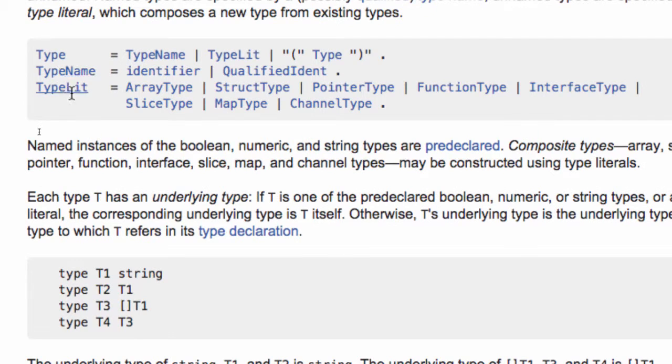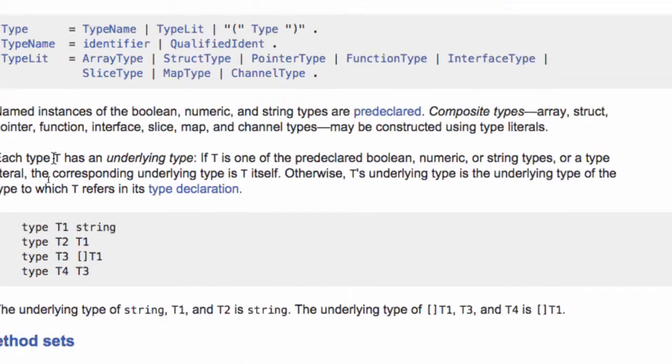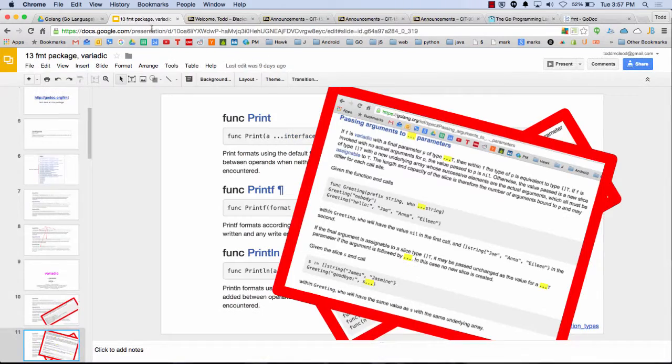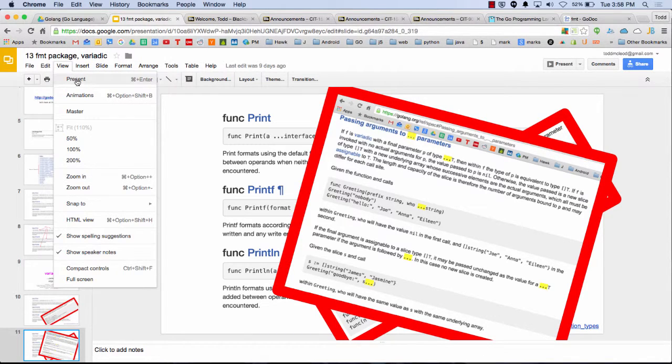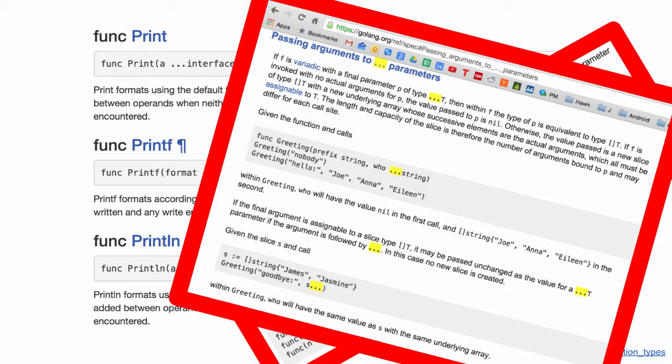And I wonder if they have anything about capital T there in the type stuff. I'm just looking for capital T. So each type, capital T, right? So there's that capital T again. So if f is variadic with a final parameter p of type t, then within f, within the function, the type of p is equivalent to type slice t, right? So a slice of t, yeah.